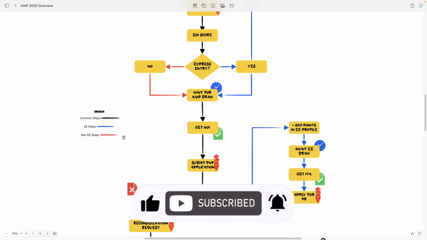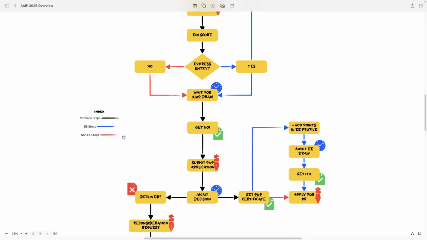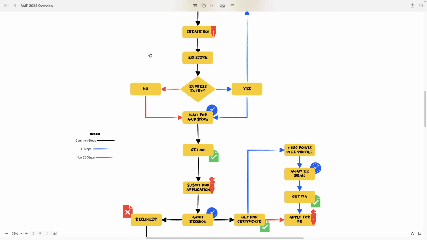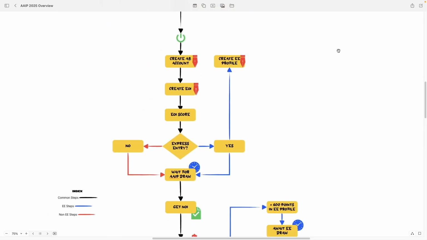The last one happened on 27th of August, and in August Alberta has done 3 draws, but in July it did more than 5 or 6 draws. So there is no consistency or defined time as to when Alberta does a draw, but when they do, they specify which stream they are doing the draw for, what the EOI cutoff score is for that particular draw, and how many people they have invited.